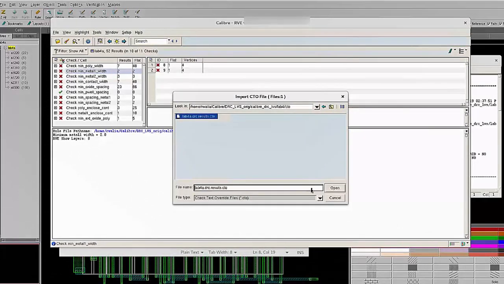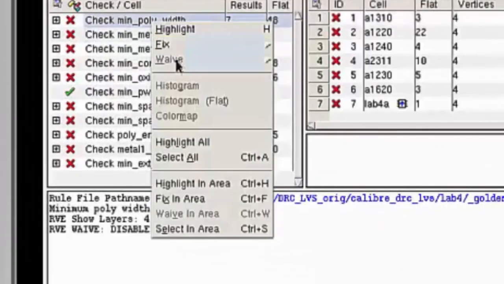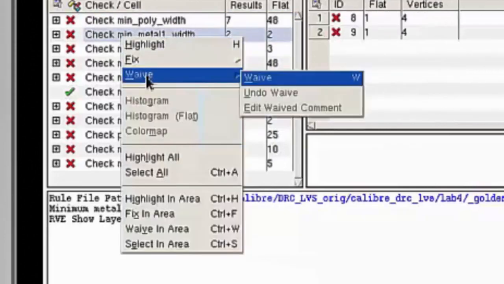When we look under the rule check in the RVE now, we notice that the waive option has been disabled for the first rule check, whereas the second rule check can still be waived.